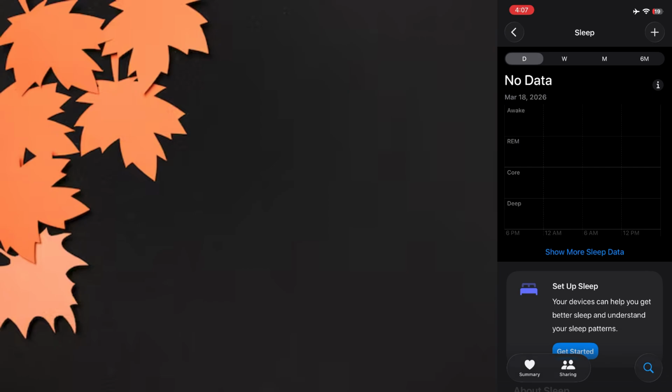Adding health data. You can manually add health data like weight, blood pressure, and workouts, or connect with other apps. The Health app can connect with other fitness apps and devices like smartwatches.